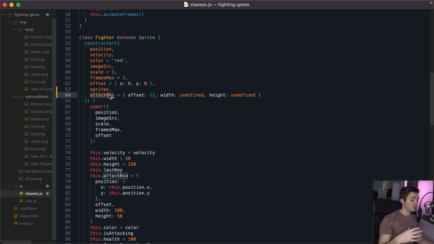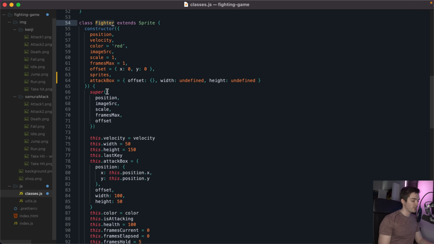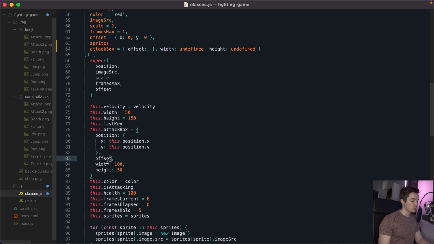So we know we want to pass through a property of attack box whenever we create a fighter. But if we go ahead and pass this through, then down here where we actually define our attack box property, we want to make use of what we're passing through. So our offset for our attack box is actually going to be equal to our attack box dot offset, which is going to be this object right here.